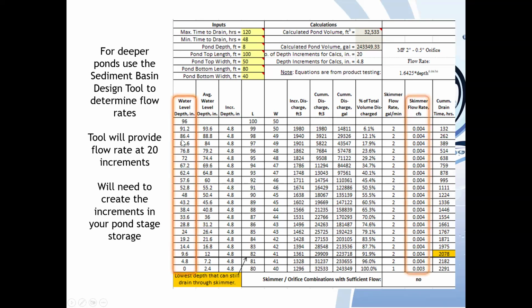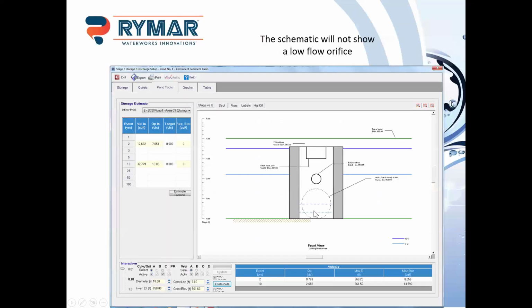So again, breaking that water level into 20 different increments, and then it'll give you the flow rates you can use and just take it off the spreadsheet and plug it into HydroFlow. And then when you do that, your schematic's going to look something like this.